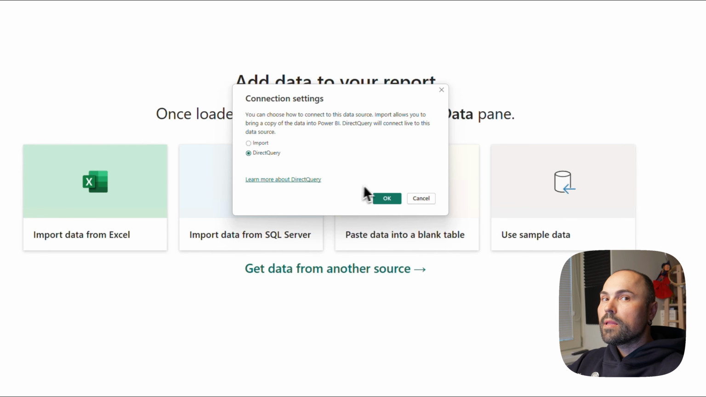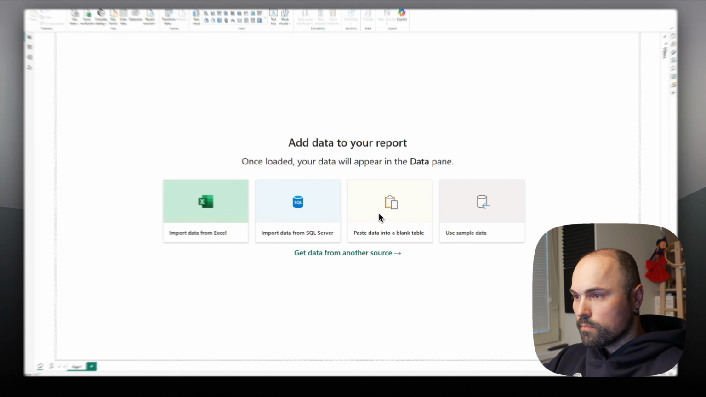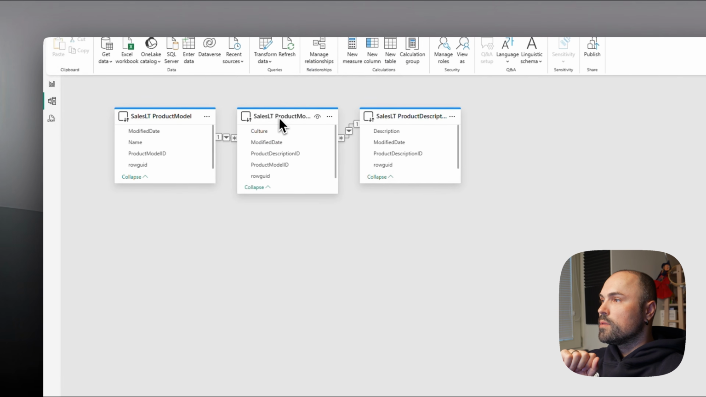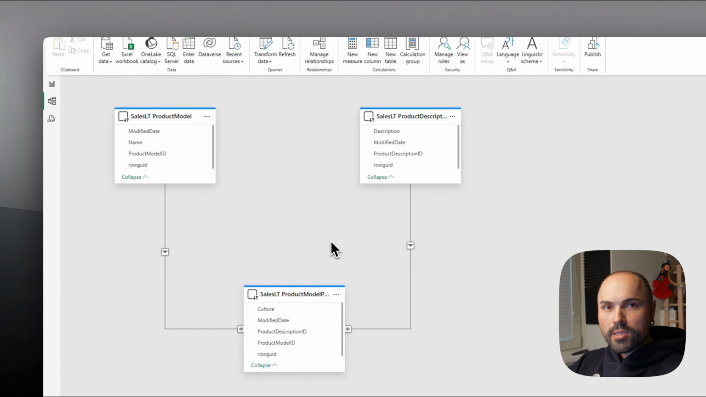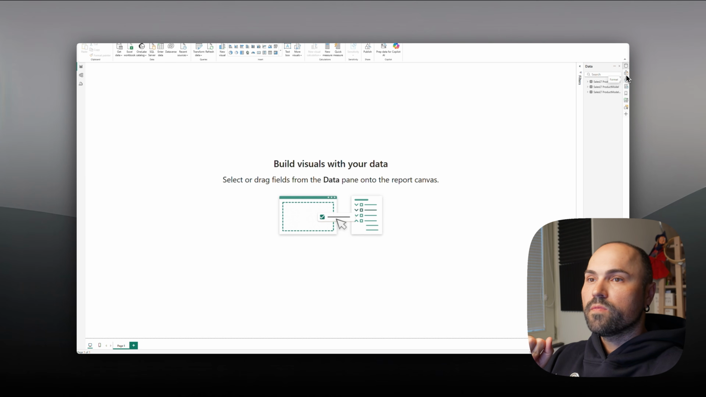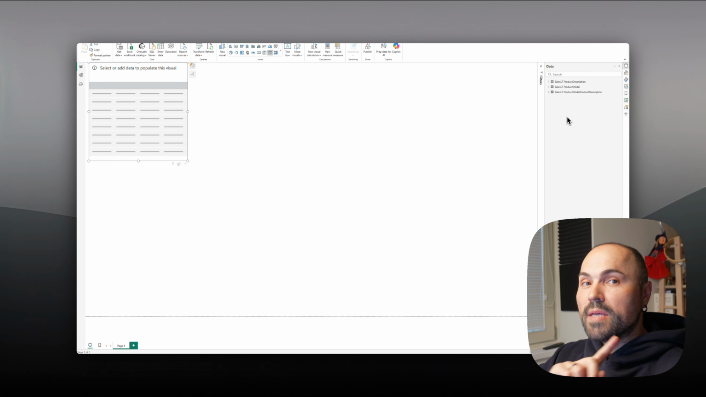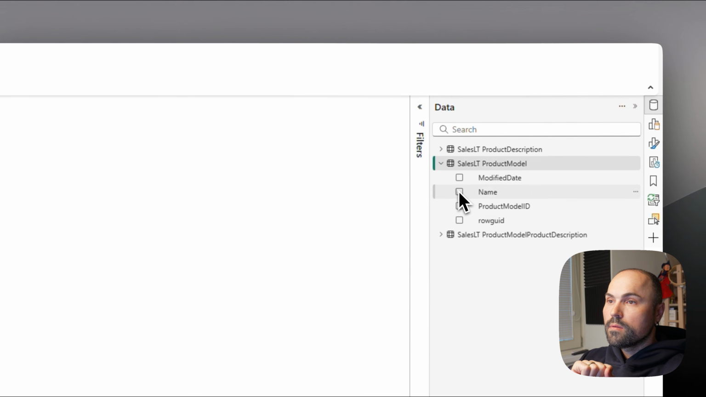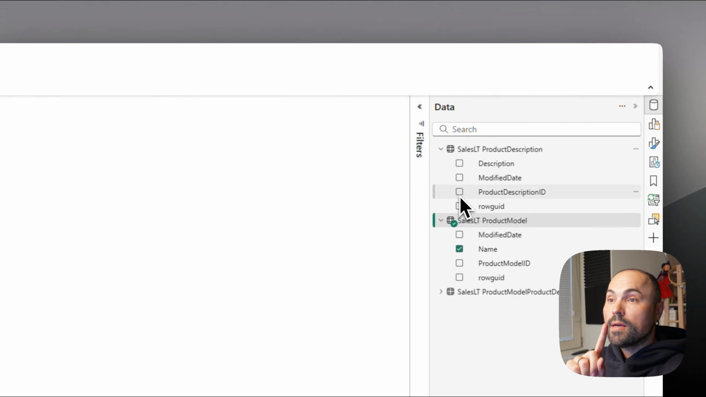Instead of import, select direct query because we want our changes reflected right away. Okay, tables are here. Let's check the model, the relationship established. And if you remember, that's where we're submitting into two tables instead of just one. And let's set up some visuals. First, we need to pass ID. So for that, let's do product model, let's do name, and we also need ID.